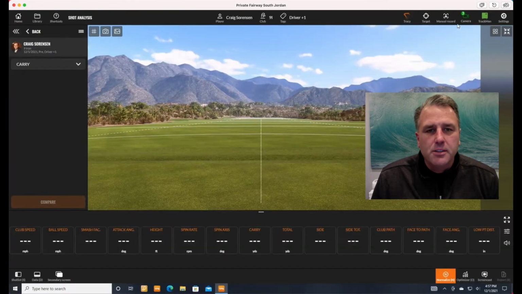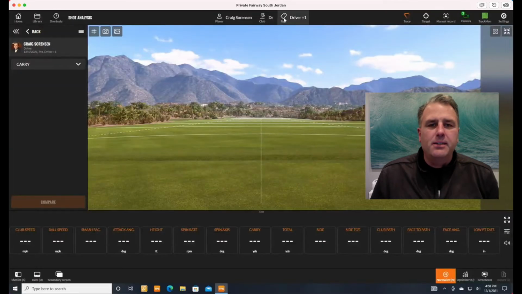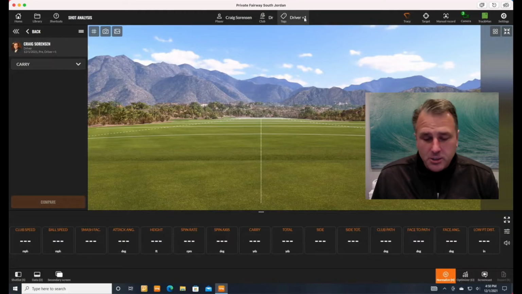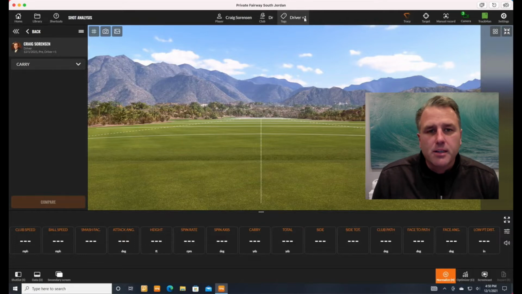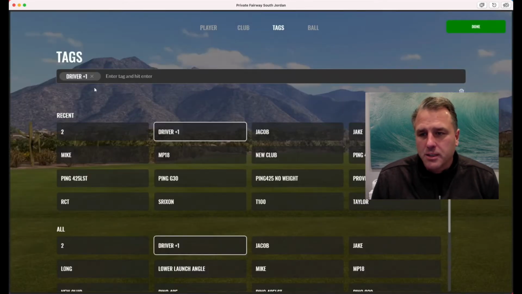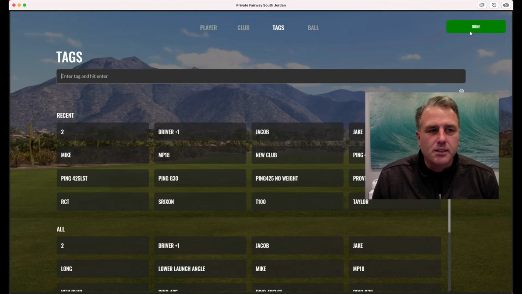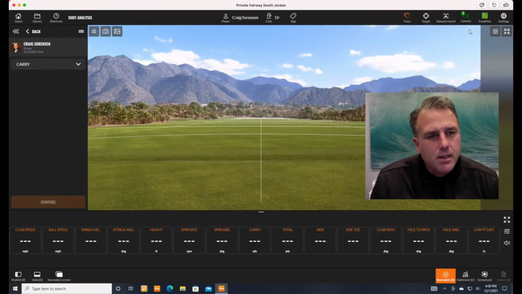And when I click done, you'll see now it says driver +1 degree. So if I change this to driver, now I have driver +1 degree. So if I hit shots, then it'll be driver +1 degree. And then I could do -1 degree and hit shots with that and then compare the two together. So that's how the tags work. Then you can just clear the tags off by just clicking delete, and then they're done like that.